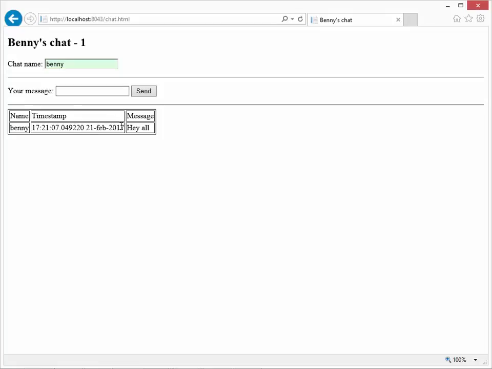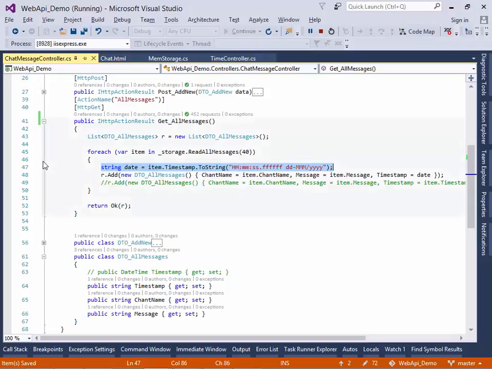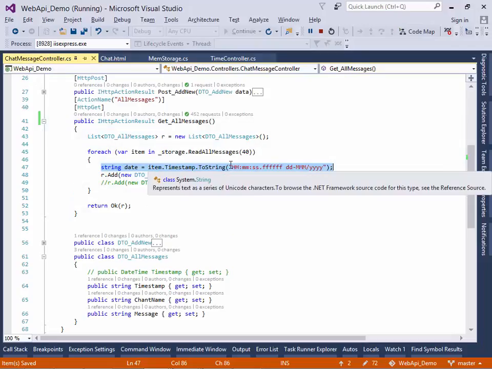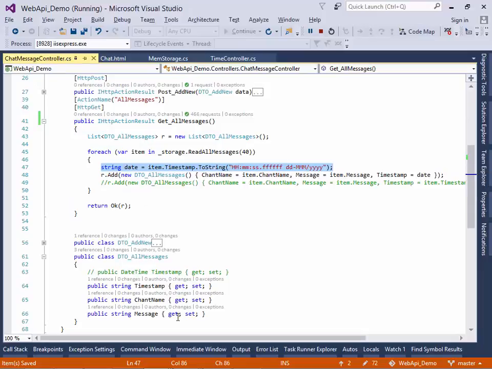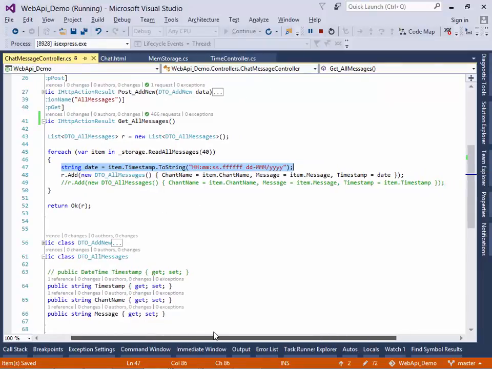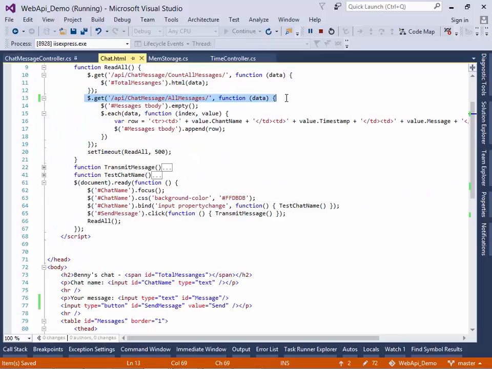This is the format of my date time. And I just use C# to format it. Underneath you can see how I would do it if I just wanted to transmit the timestamp. But this time I transmit the string of the formatted timestamp. So I want to get all of it. And you remember they came as a list of data transfer objects.